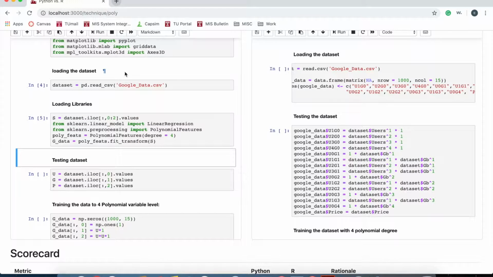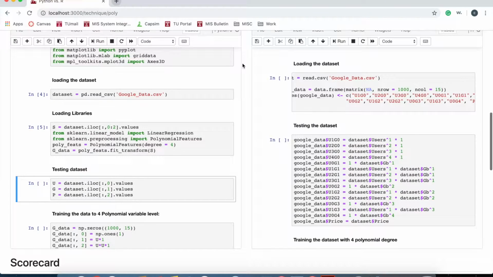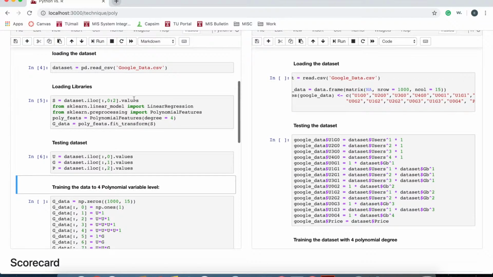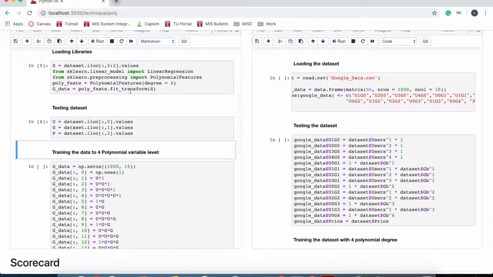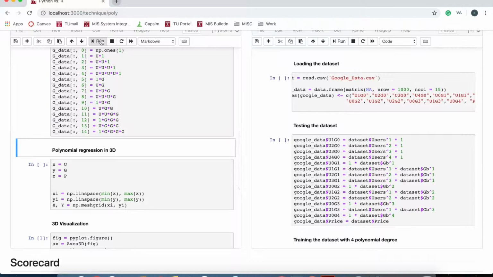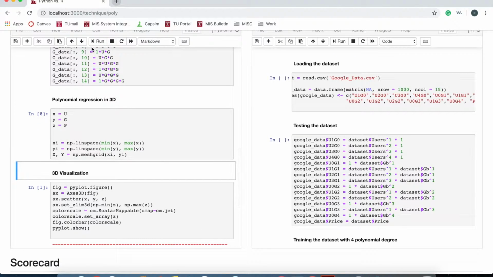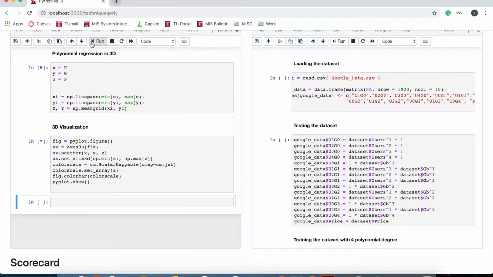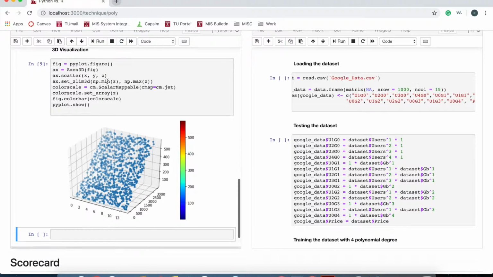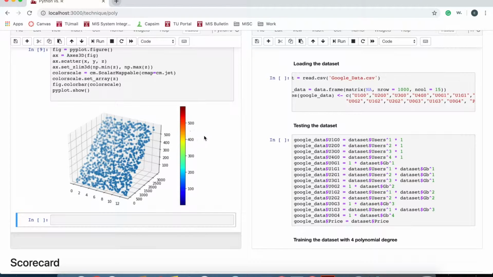And then we're gonna test the dataset. Then we're gonna train the dataset to 4 polynomial variable levels. Then we're gonna convert our dataset to polynomial regression in 3D. And then we're gonna visualize our polynomial regression. So this is a 3D visualization from Python in polynomial regression.